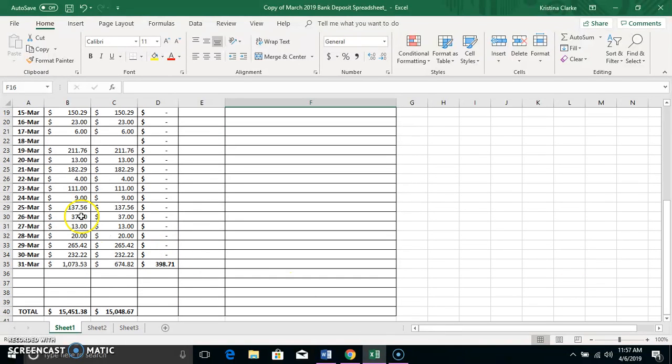Now, when adding any of these numbers in, this function will automatically calculate any differences that we may see, leaving out any error for humans.